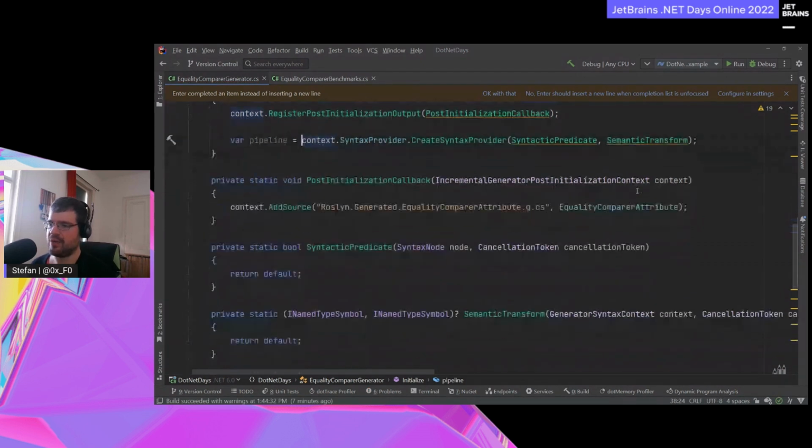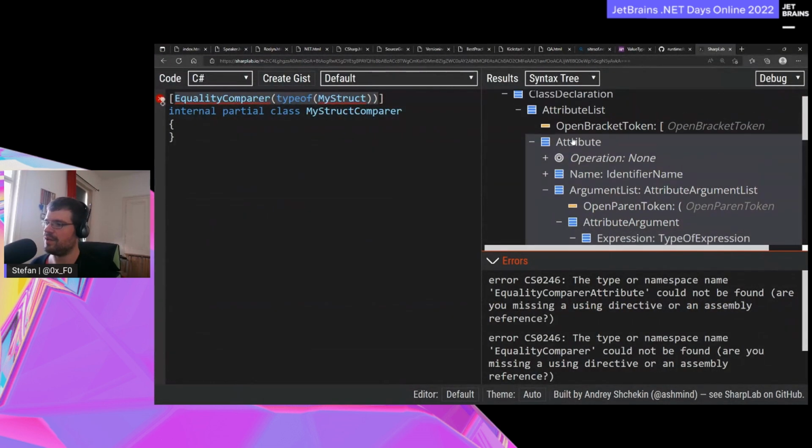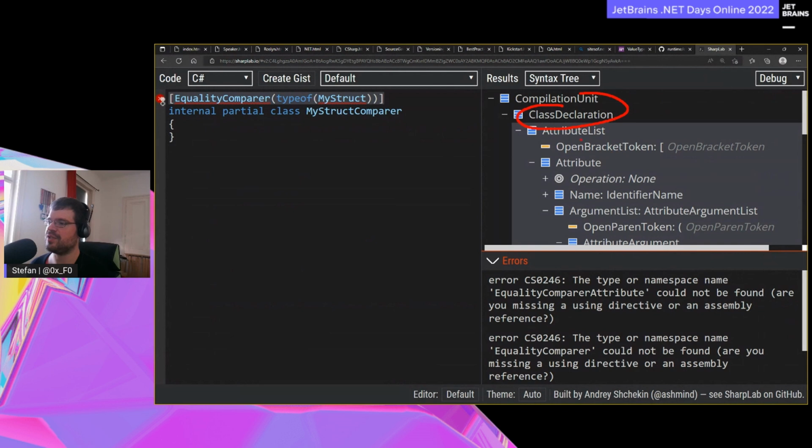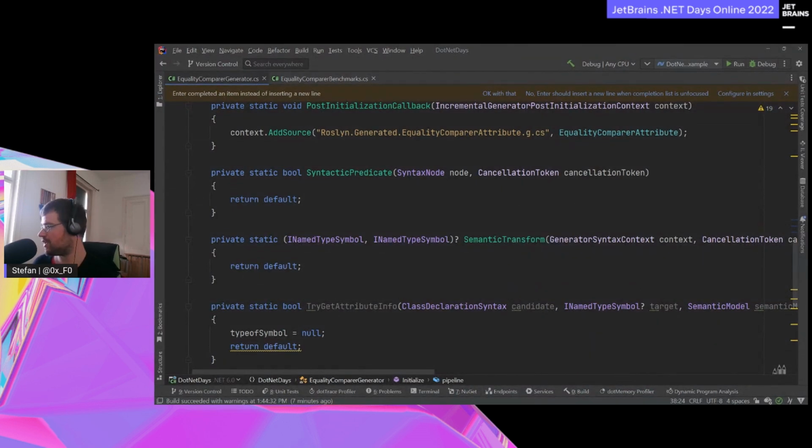Okay. And now it's time to implement the syntactic predicate. So we get in each and every node of this compilation. If we jump back to SharpLab, we get in all the nodes. So we get in the class declaration, the attribute, and if there is more, there could be other classes. So we get in all the nodes, and we need to filter which nodes are potentially interesting to us.